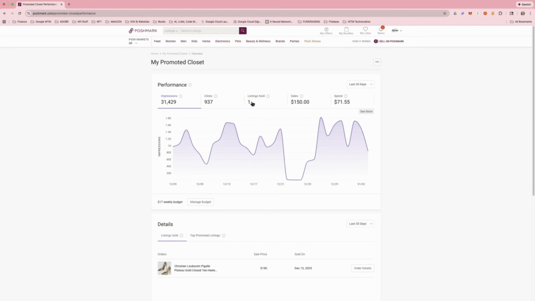Your other sales will not show up on here. How do I know that? Because I've had way more sales than one in the last 30 days, and they're not showing up. So this is good because you can really analyze the performance of just Posh Promote and see if it's a value add or not. So I've made one sale for $150, but it took me $71.55 in order to make that sale. Now, that's not really that great, to be honest.